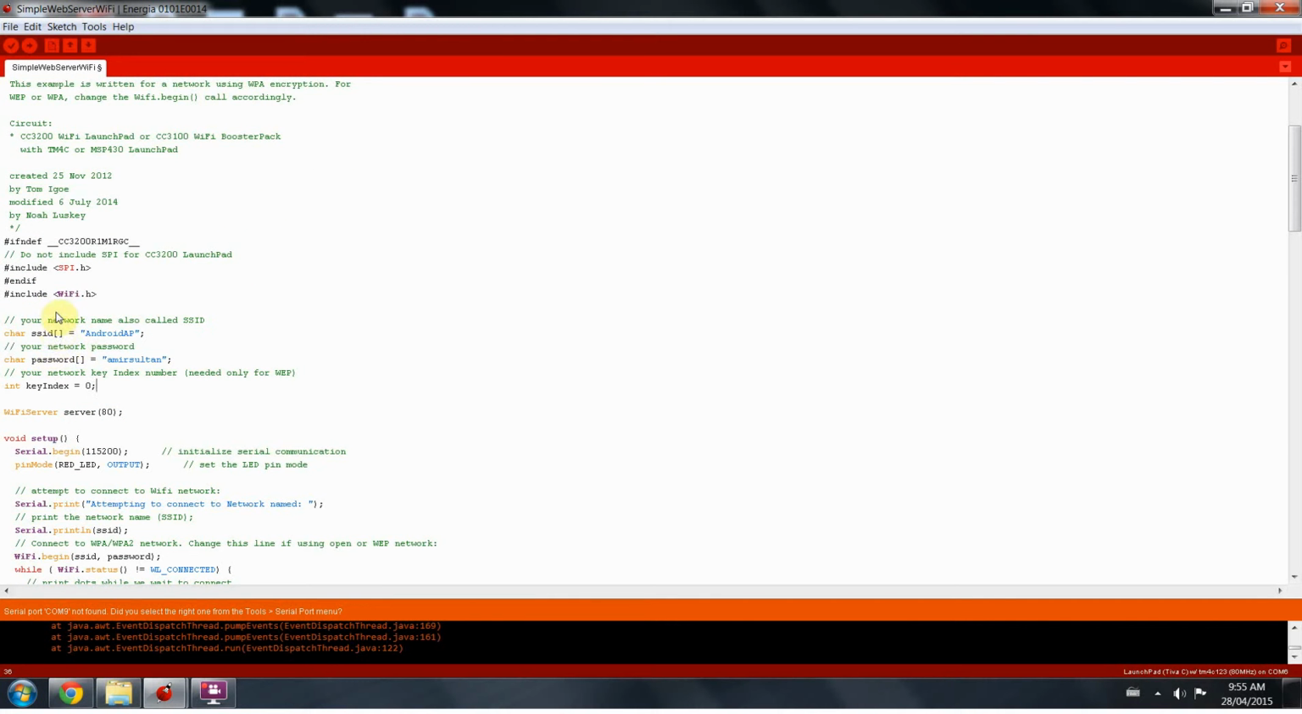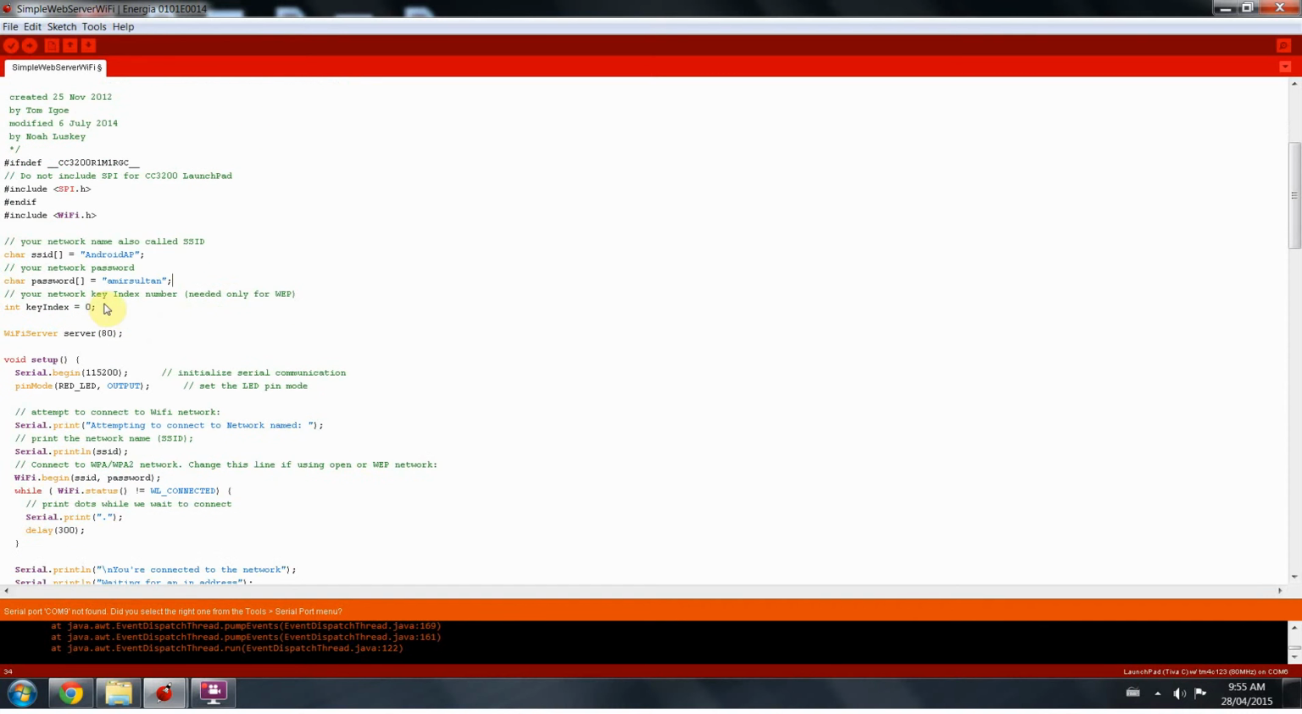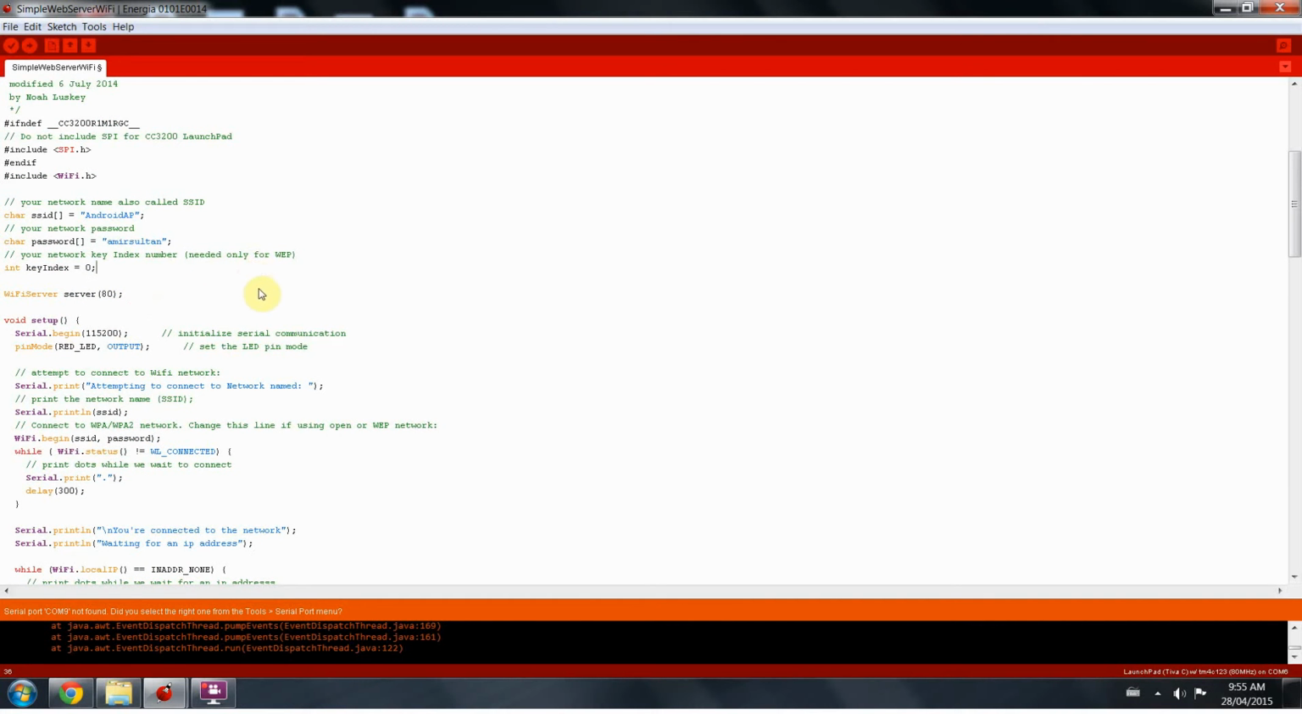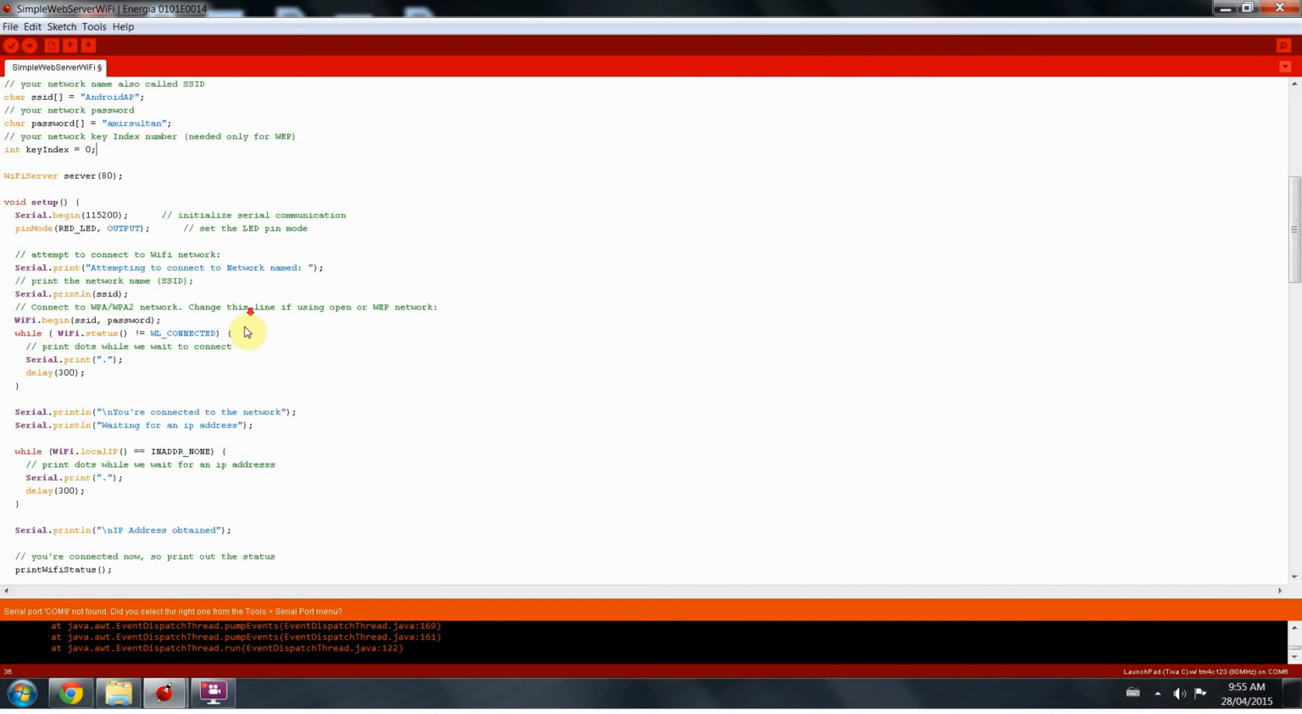Scroll down, and the first thing you want to set up is your SSID and password. So that's your network name and password. Today we're using a cell phone as a hotspot. The Tiva Launchpad is not compatible with the commercial enterprise Wi-Fi, so you have to have a personal Wi-Fi network or your own hotspot.